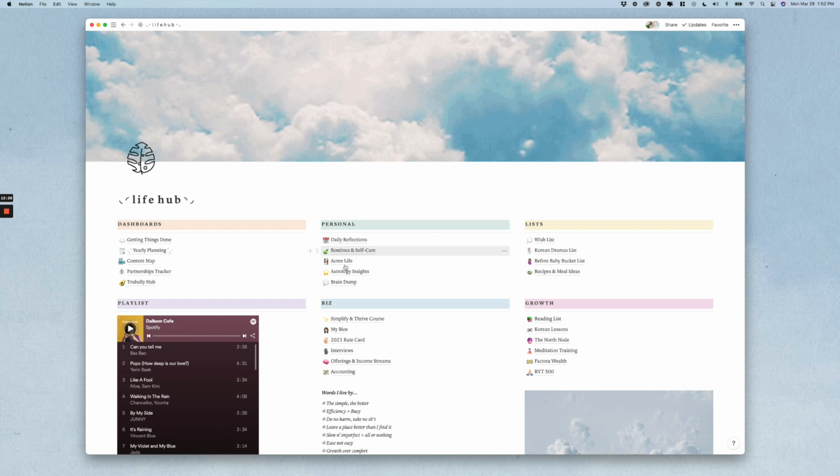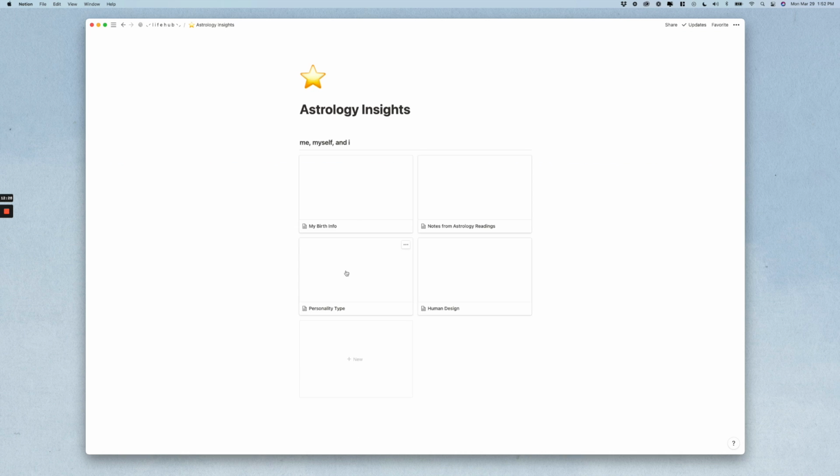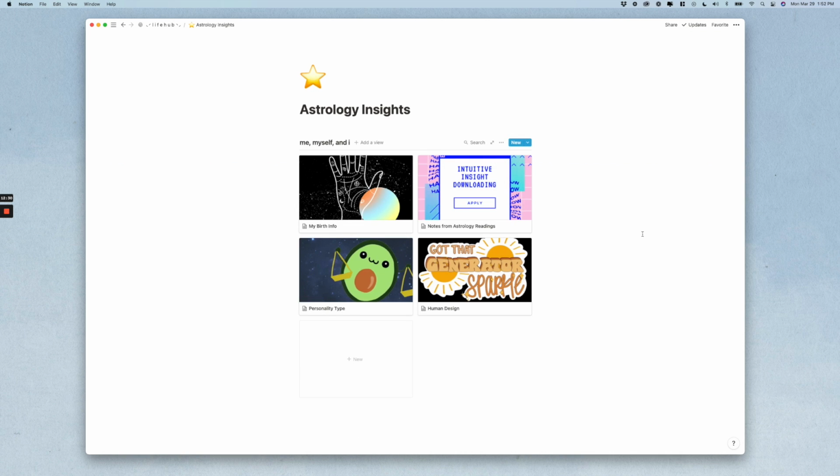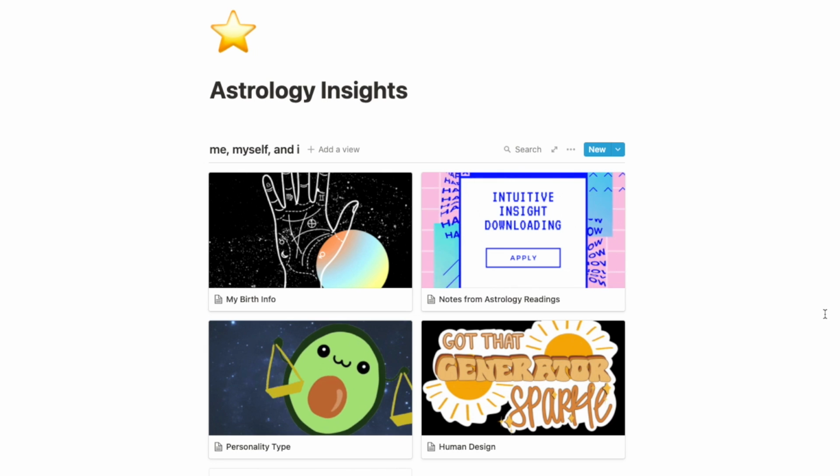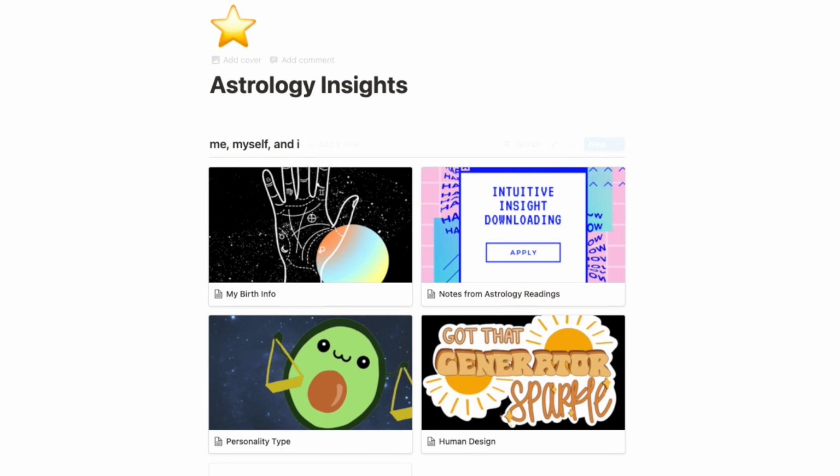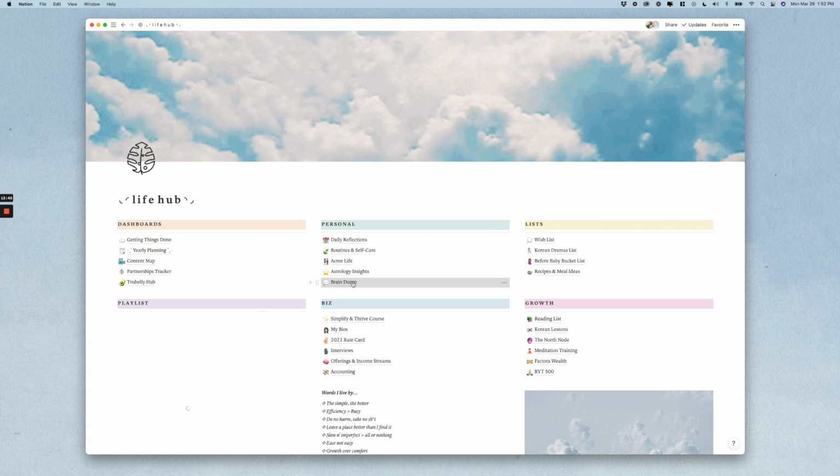I have a little area dedicated to astrology insights. It's where I keep my birth information, where I was born, the time I was born, and just insights from sessions that I've had in the past, as well as some information on my personality type and human design. These are things I'm starting to learn more about, and so I just have a little home where I can keep those things.